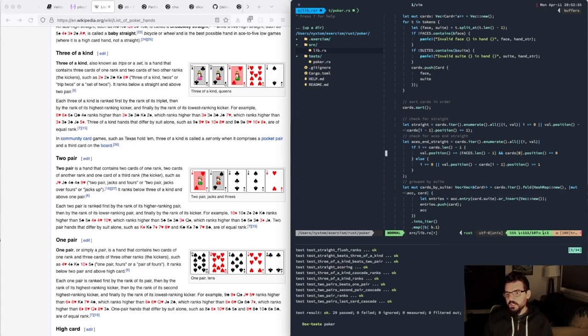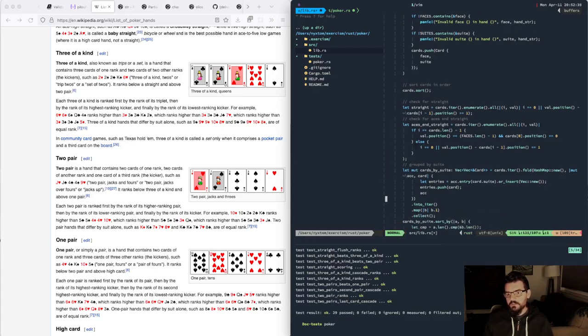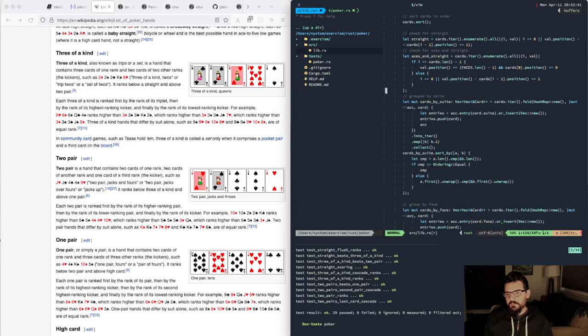Then I check for that edge case here for aces in straight. Again, I'm not happy about that. All of this could have been different if I had just left it as numbers, but do what you gotta do to learn. So, cards by suite here.